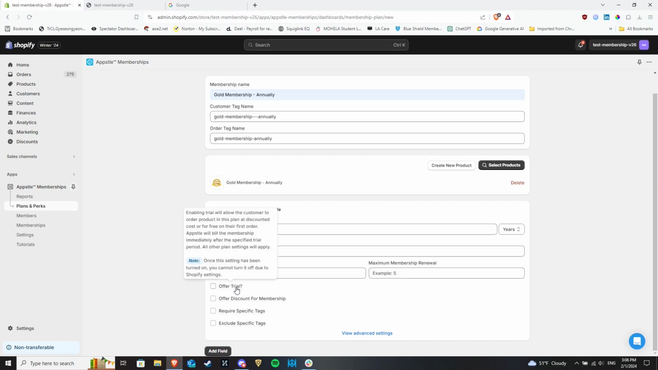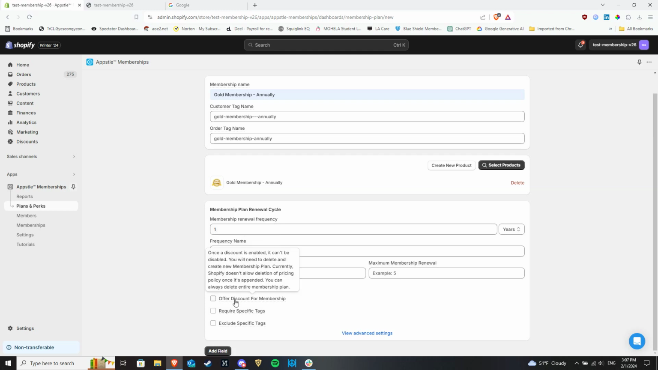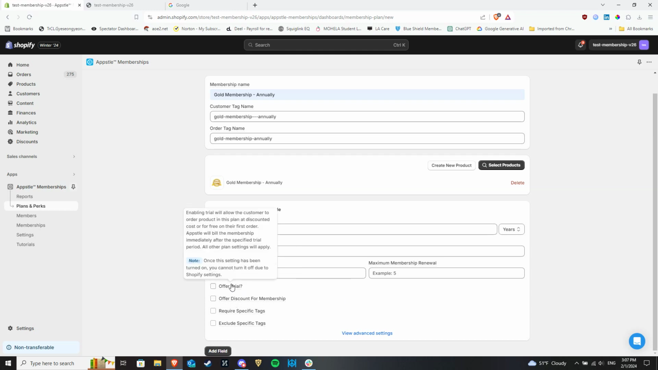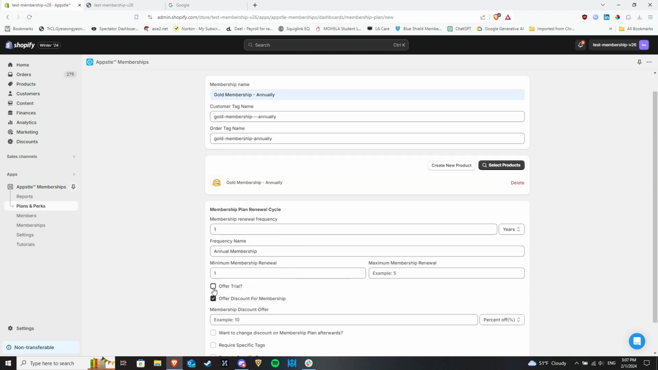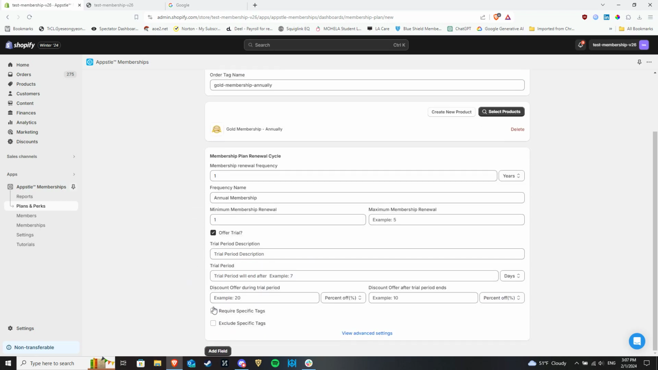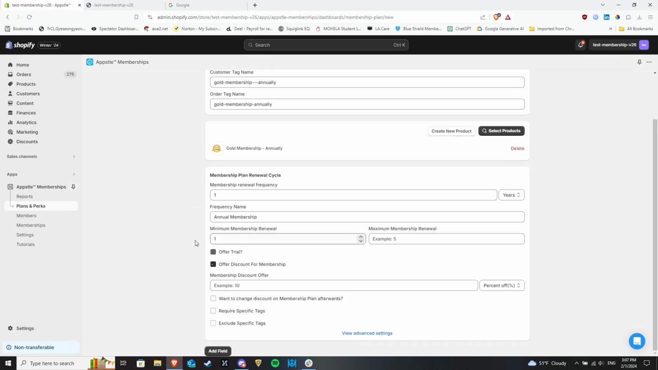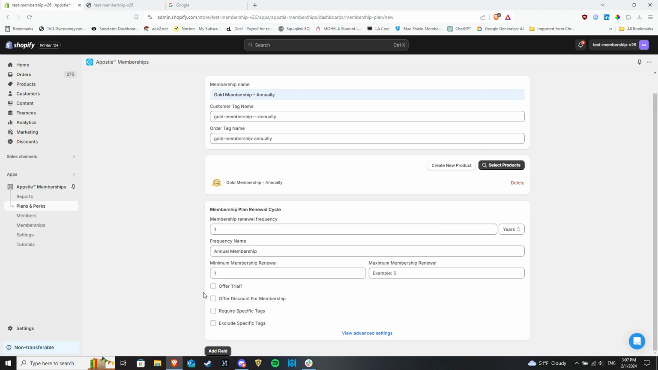Next up are two ways that you can offer discounts: discount on membership plans or free trial. You will only be able to configure one of these, so choose the one that best suits your situation and membership plan. Note that this does not affect any products that customers will have access to upon purchasing membership. That is, again, handled by membership perks.